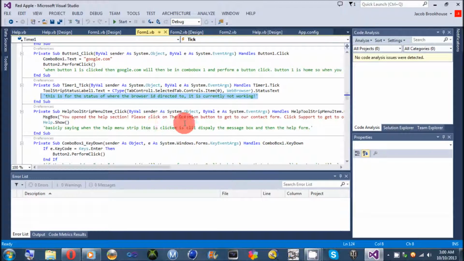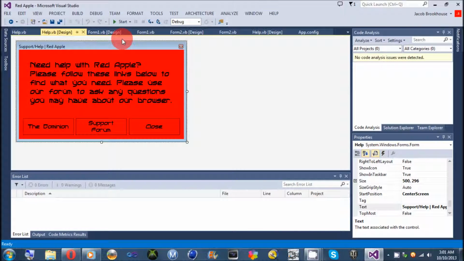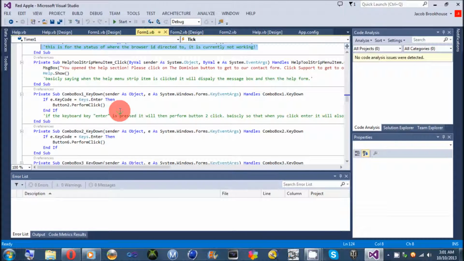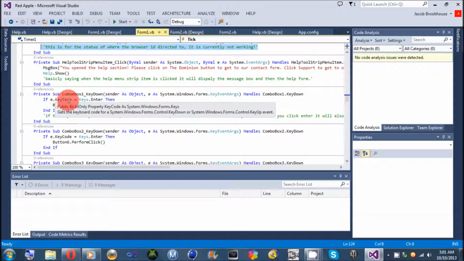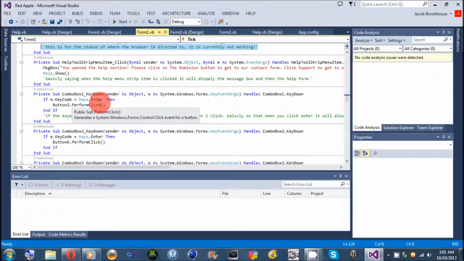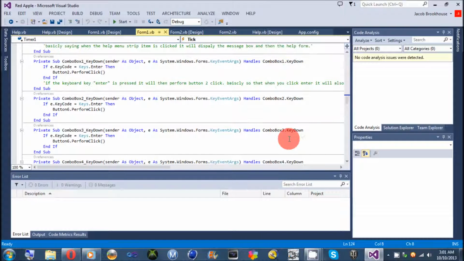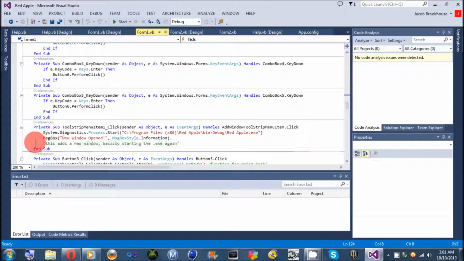This code just shows you a message box, and it opens the help.show, which is this form. And then later in the code, there's this if e.key.code equals keys.enter. So basically, if the enter key is pressed, then button 2.perform click, which is the search, and that's for the combo box 1.key down. So whatever's in the combo box 1, if you click enter, it acts like any other browser. Instead of clicking the search button itself, you can click enter, and it does the same thing. Same thing with combo box 2, 3, 4, 5, and then down to here.